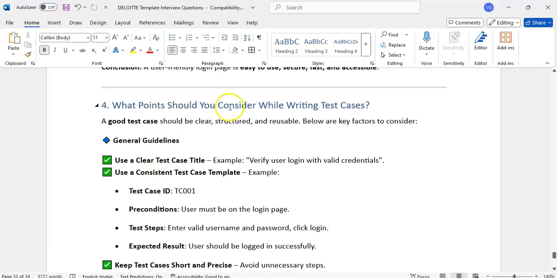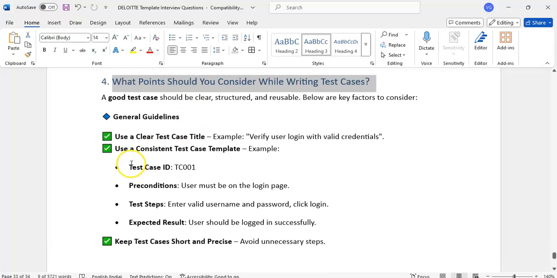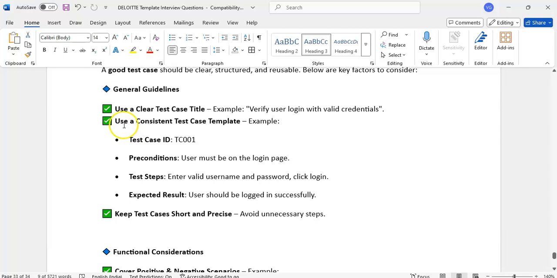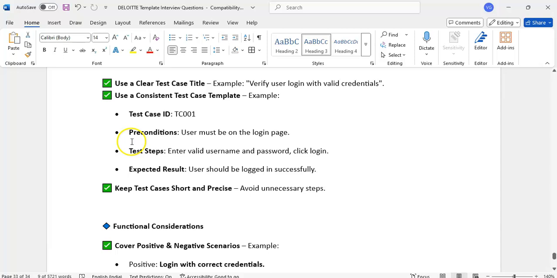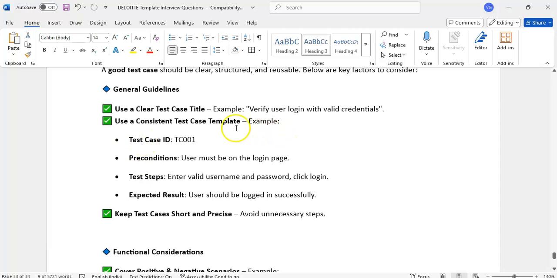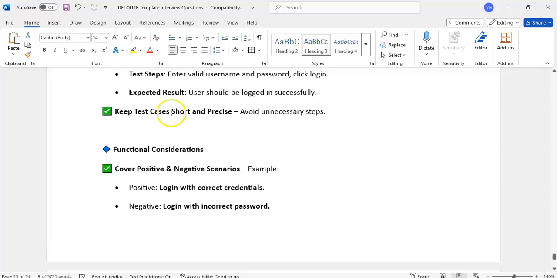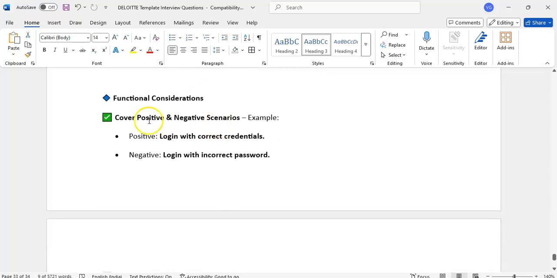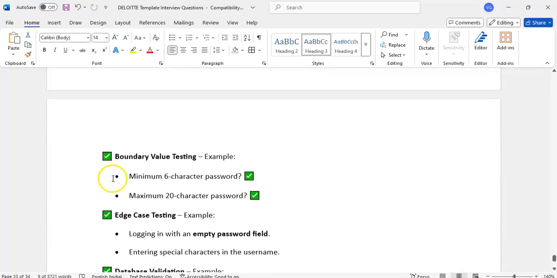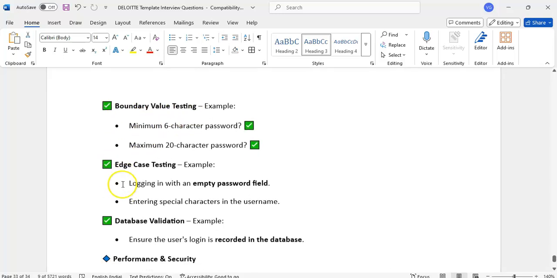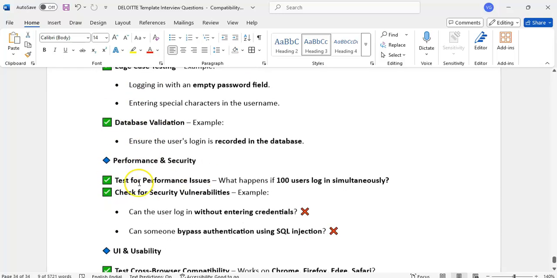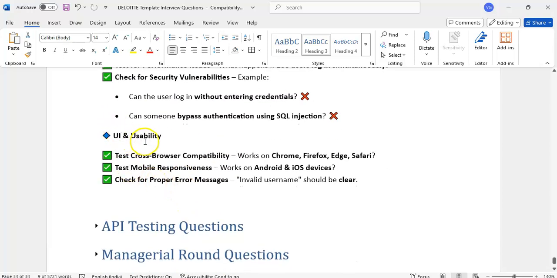What points should we consider while writing a test case? We have to use a clear test case title and a consistent test case template, the same template throughout all the test cases. Keep test cases short and precise. Cover positive and negative test cases, boundary value testing, edge case testing, database performance testing if required. UI and usability, cross browser, mobile responsive, and check for proper errors.